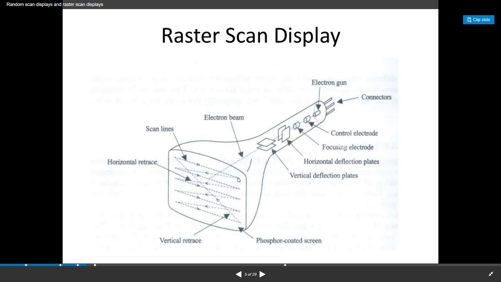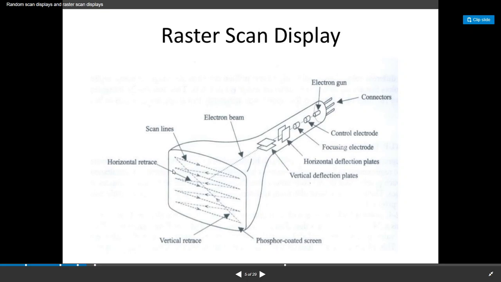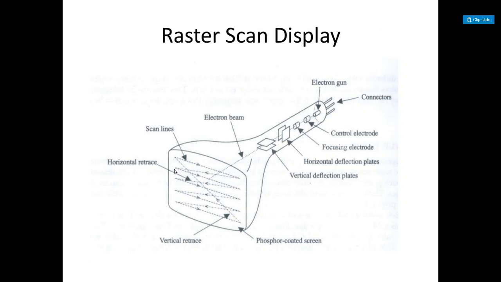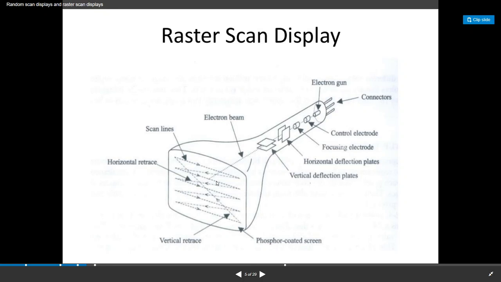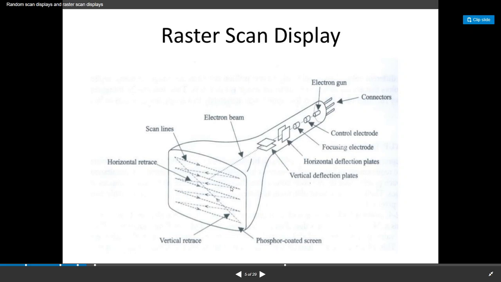It comes here, and when it reaches the right end, the beam should go to the next line, right? For this we call it a horizontal retrace, because it again comes back to the starting point on the left. Then again, whatever image has to be drawn, it draws, and again it should go to the starting of the left side. Whatever the beam passes from right to left in between, we call a horizontal retrace.